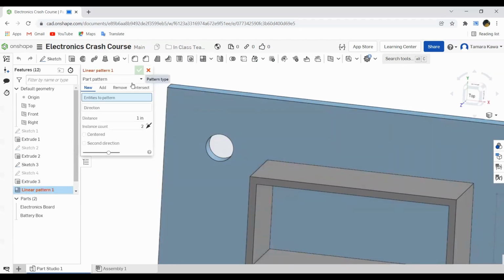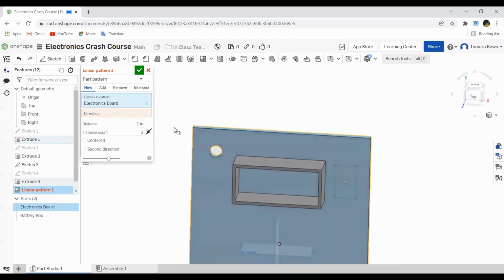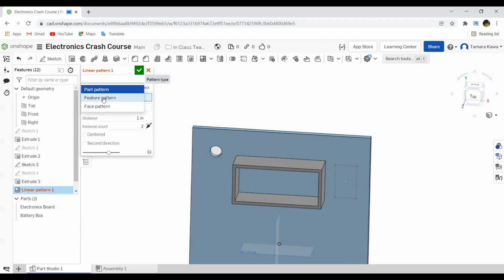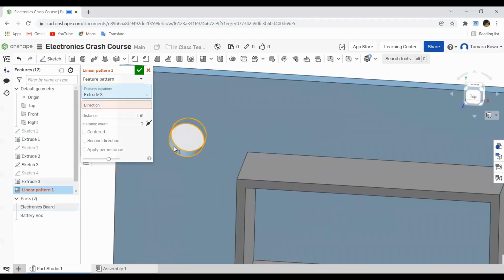So one thing I want to highlight is part of why I don't like using linear pattern in features if I can avoid it: it always defaults to part pattern. And that means that if you click on this hole, it's going to try to pattern the entire part, which is not what we want. So you're going to say feature pattern, and you're going to pattern this hole.